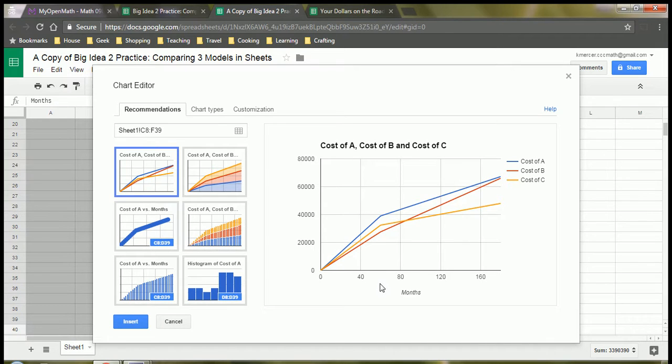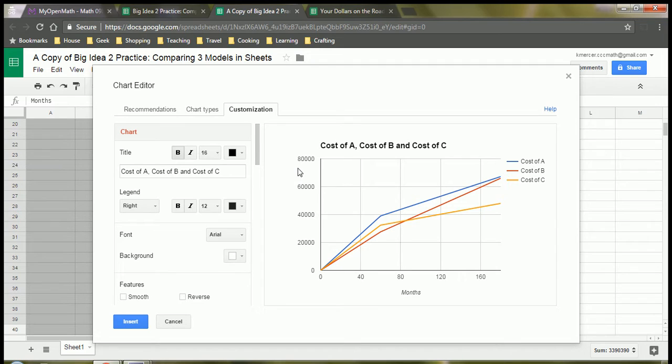Okay. So let's talk about, we didn't get a chance to do this in class, let's talk about making the graph look the way we want it to. So I'm going to go to customization right here. And you can leave the title the same, or you might want to change it. So maybe I'm going to change it to comparing the cost of 3 cars, or 3 automobiles, or 3 vehicles, something like that.